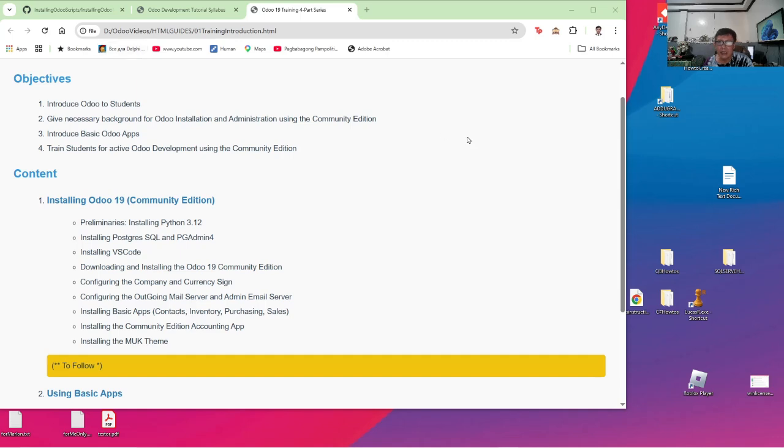We are now in the second series of our Odoo training tutorial. Remember that in the past series, I have shown you the objectives of this whole thing. We'd like to introduce this to our students, and we want to give them the necessary background for installation and administration. Most important of all is to train them to do active development using the community edition, or they can even use it for the enterprise edition.